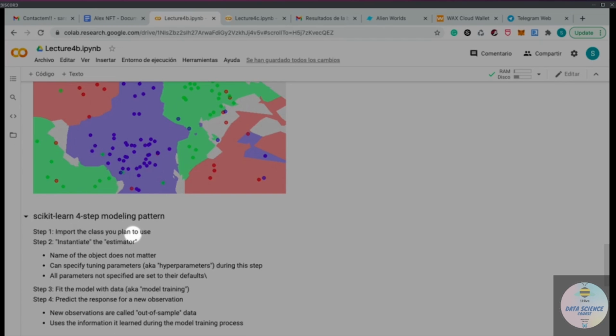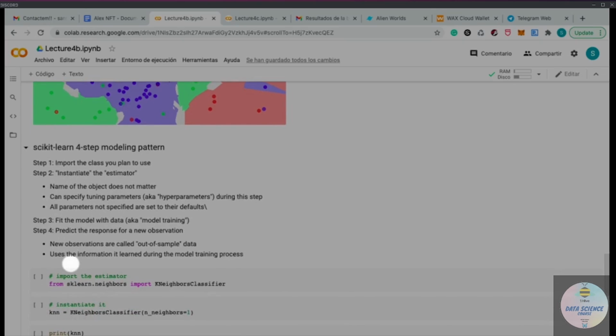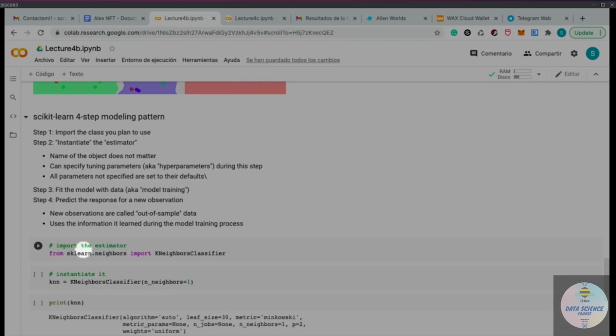Okay, now that you get the point of what the KNN or K-nearest neighbors algorithm does, we're going to start using it with our data, okay? And these are the 4 steps. The first step is to import the class that we're going to be using from Scikit-Learn. The second step is to create the model, or instantiate the class or the estimator. And this is what we're going to do here, all right?